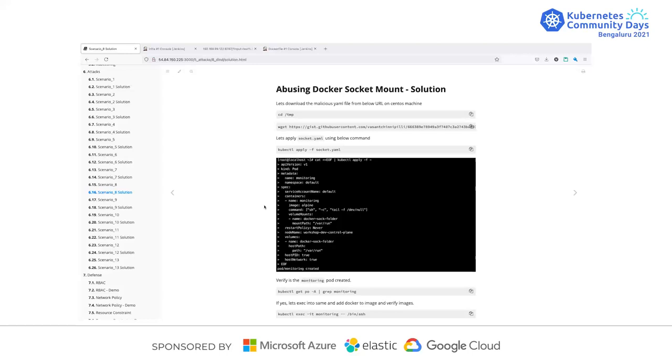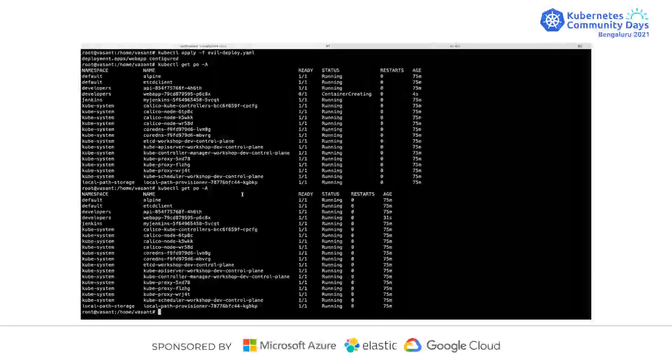Usually the Docker socket will be mounted to pods such as your monitoring tools or log capturing devices, because they need to have access to the underlying host and see what's actually happening in the underlying host. So let us continue from here. Let us get into the /tmp folder.